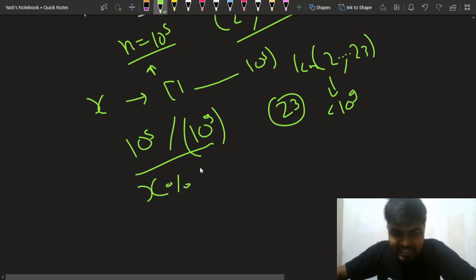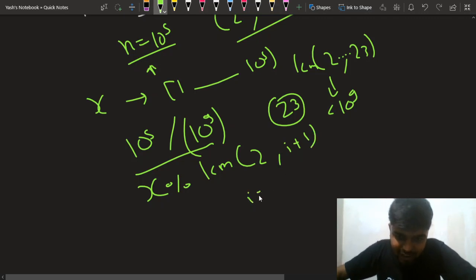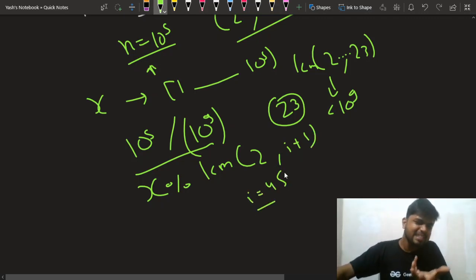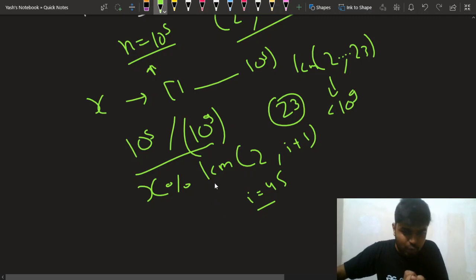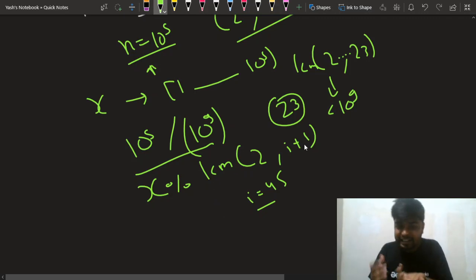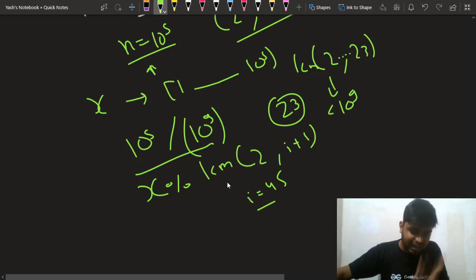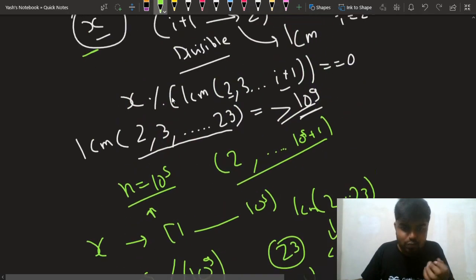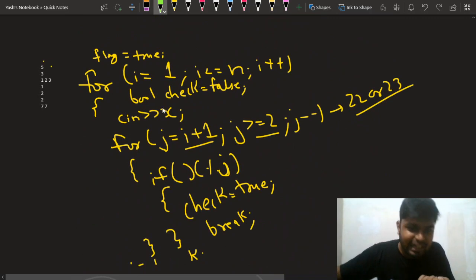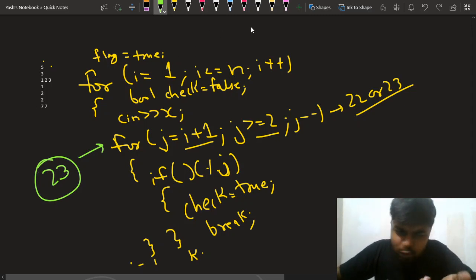Because when I take x modulo the LCM of the numbers from 2 to I plus 1, let's say the value of I is 45 or something, then for the bigger values the LCM will be so large that you will get some remainder at the end. And if there are numbers for which you are getting remainders, that means you can remove that particular number x. Similarly, you can remove a lot of numbers. That is why I'm saying that this particular inner loop will not run more than 23 times, okay? So that is why 22 or 23 you can say.